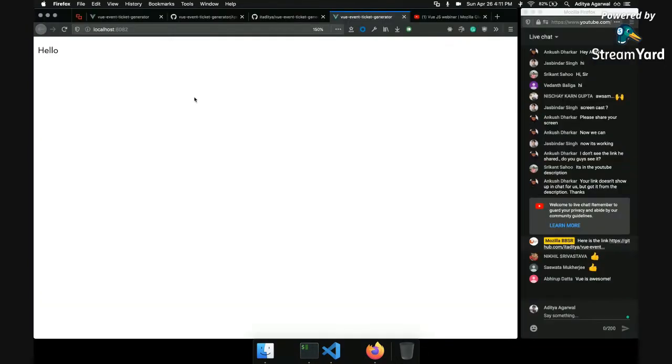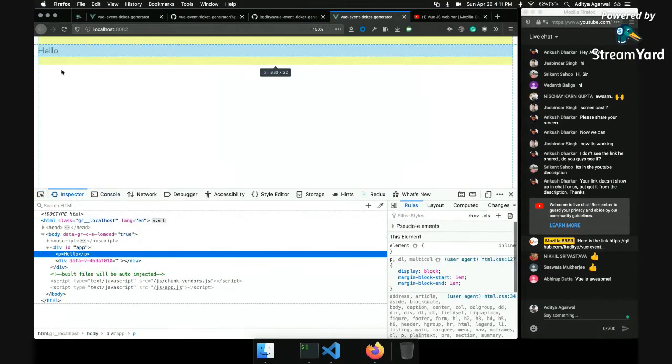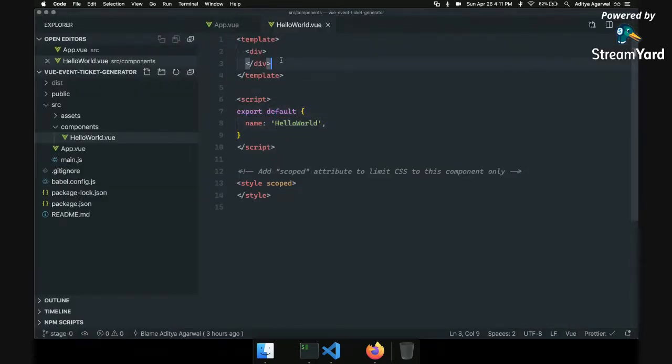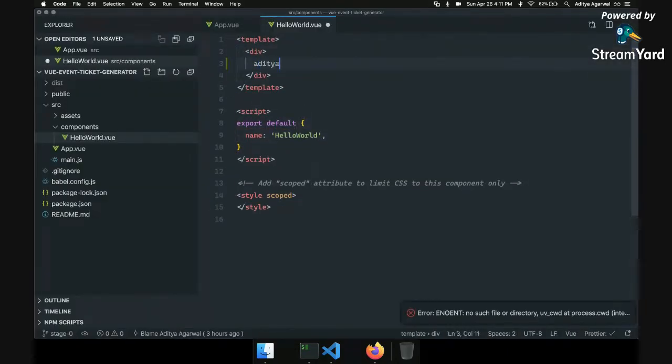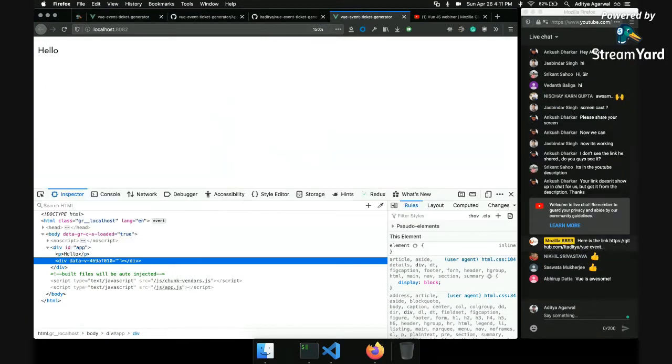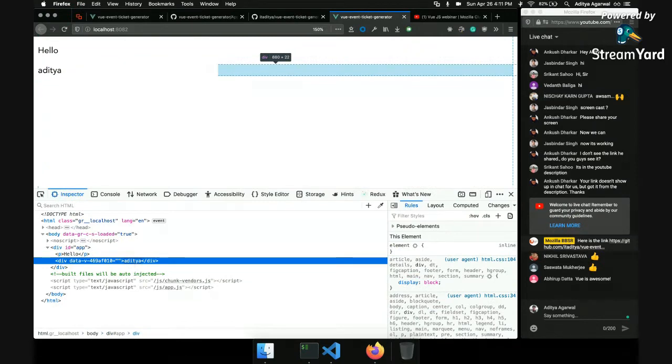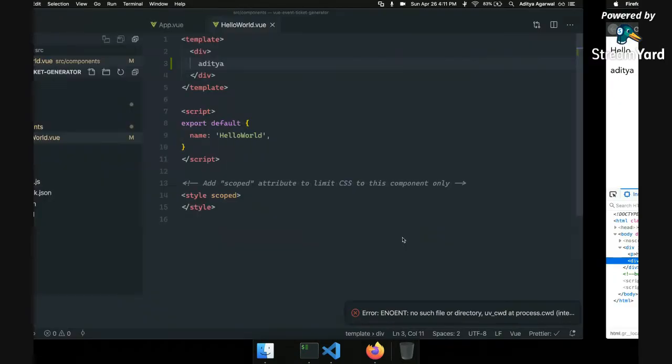Yeah, let's see it on the screen. So there's a hello, but if you see the HTML, there's a hello and then there's a div. And if I write something here, and without refreshing, it will update, and as you can see, there's a div, and here my name is coming.